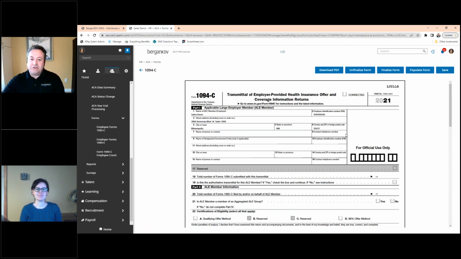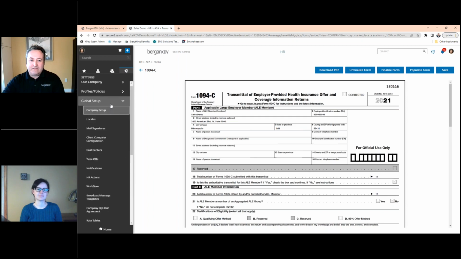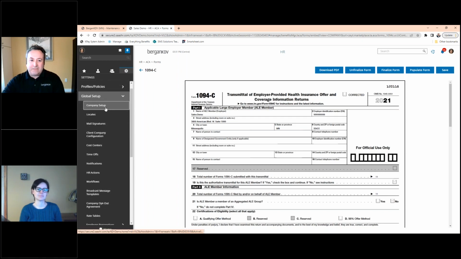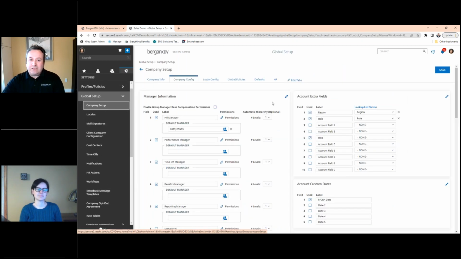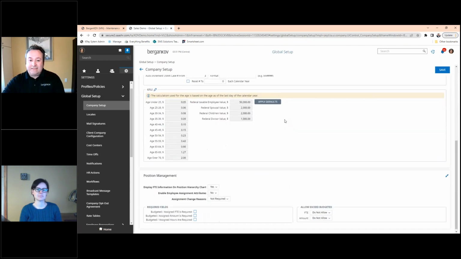One thing I should show, since I noticed here on our sample, the contact information is blank. If you do need to make an update to the contact information, and this is outlined in the handout as well, that's going to be under admin, global setup, and company setup. You probably have a tab called HR, or you may have a tab called ACA.